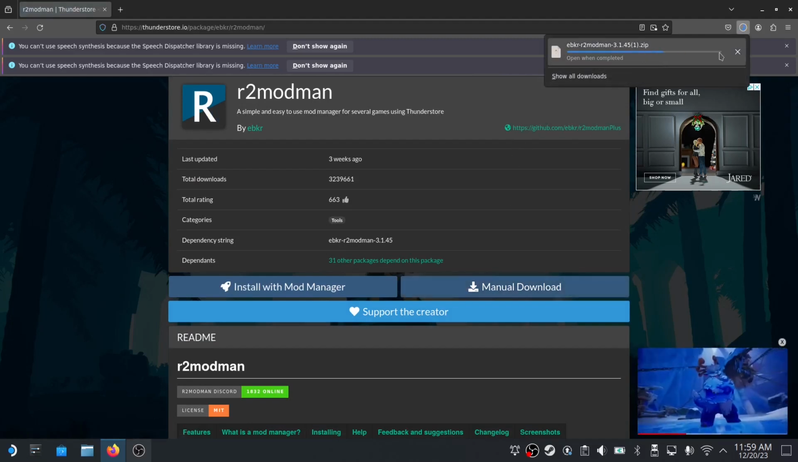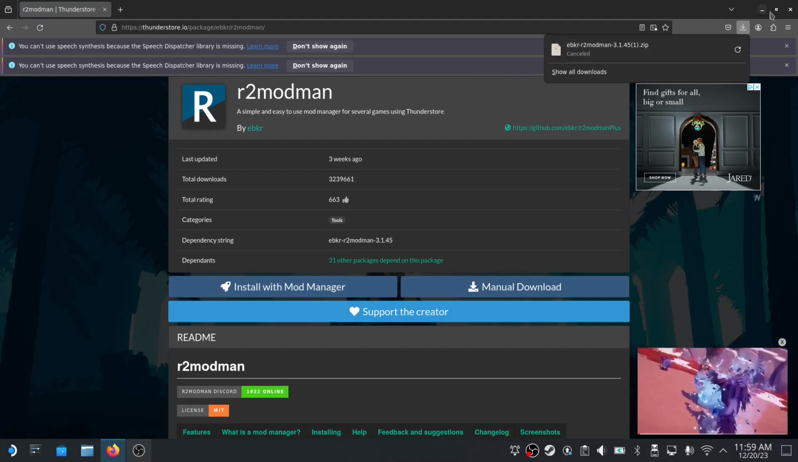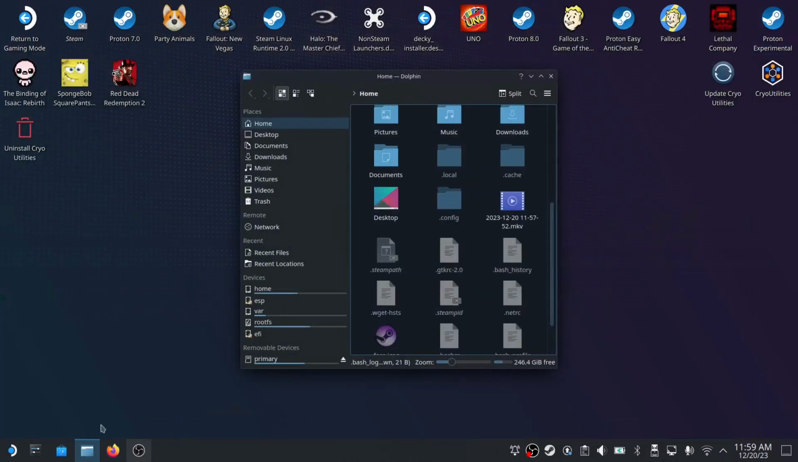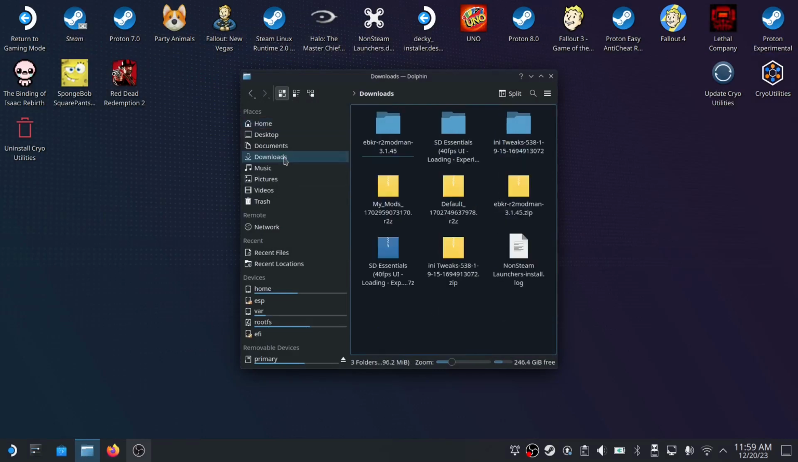You can see I already have one, so I'm actually just going to cancel that. Then you can go into your files, then where you downloaded it. And then it'll be a zip file by default. Yeah, right here. You'll want to unzip it, so it's just a folder.